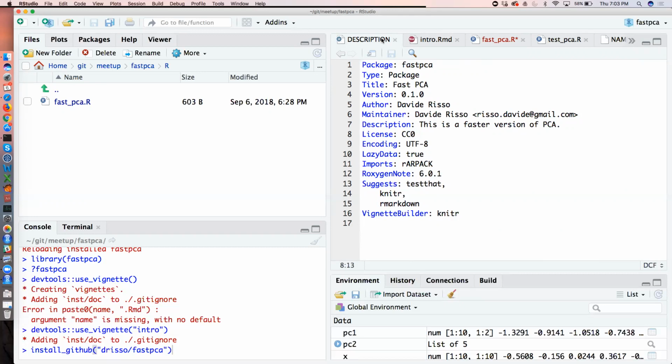Yeah. Well, one thing that I didn't talk about is versions. So one of the things that we didn't touch in this DESCRIPTION file is the version.